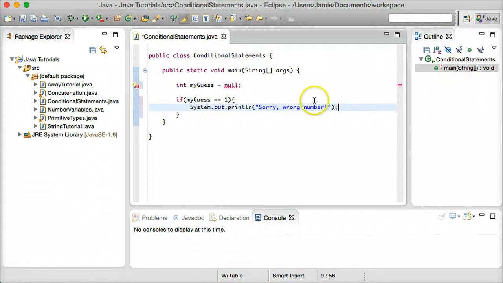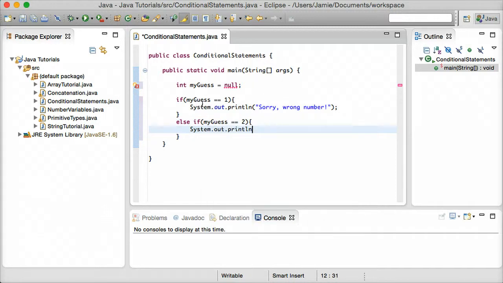And let's say in this situation that 3 is the correct number that we're guessing. So let's come down here and check to see what happens if we guess the number 2. Since we already used if, we're going to use else if instead. So if that's not true, we're going to check else if myGuess is equal to 2. We're going to execute some code and we'll say, sorry, 2 is not right either.